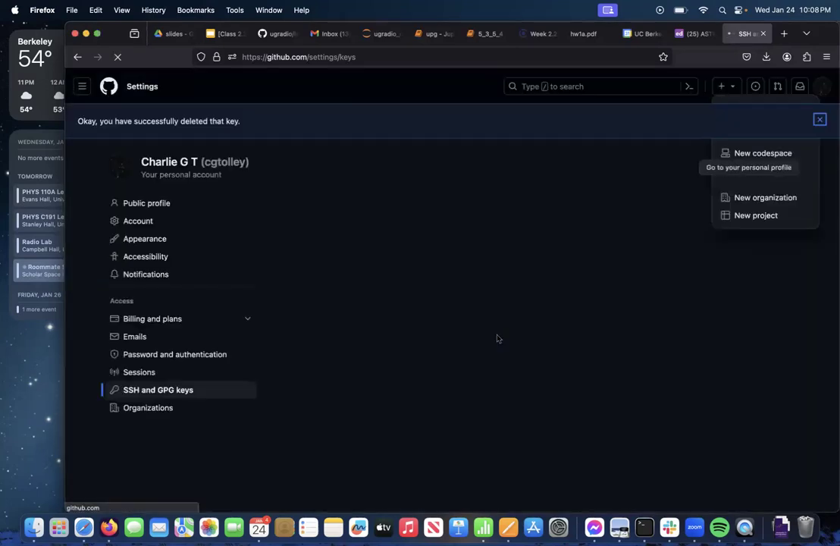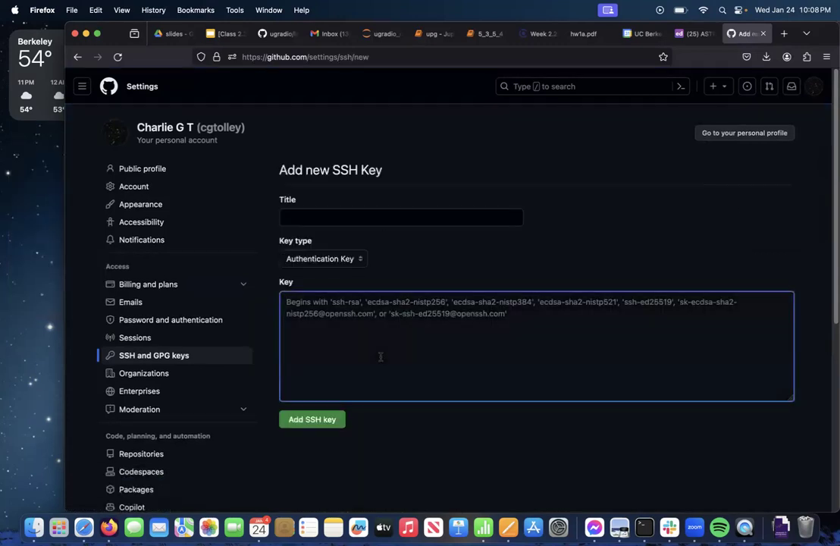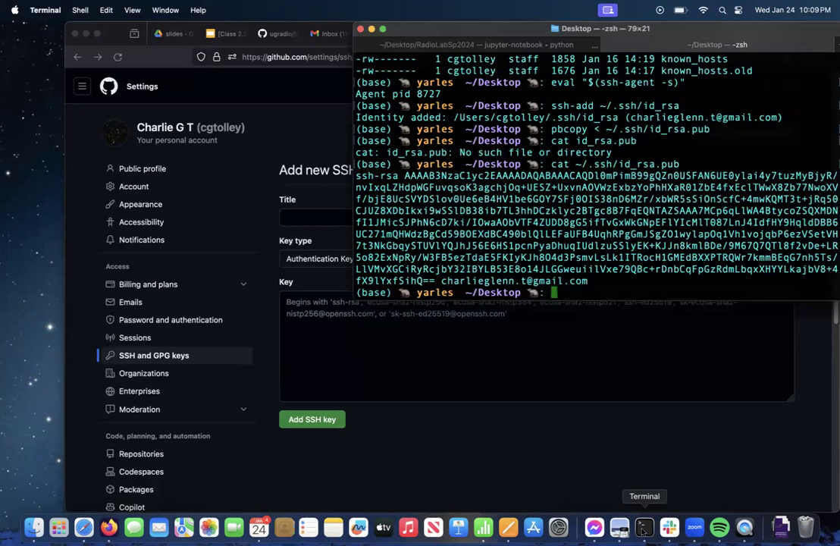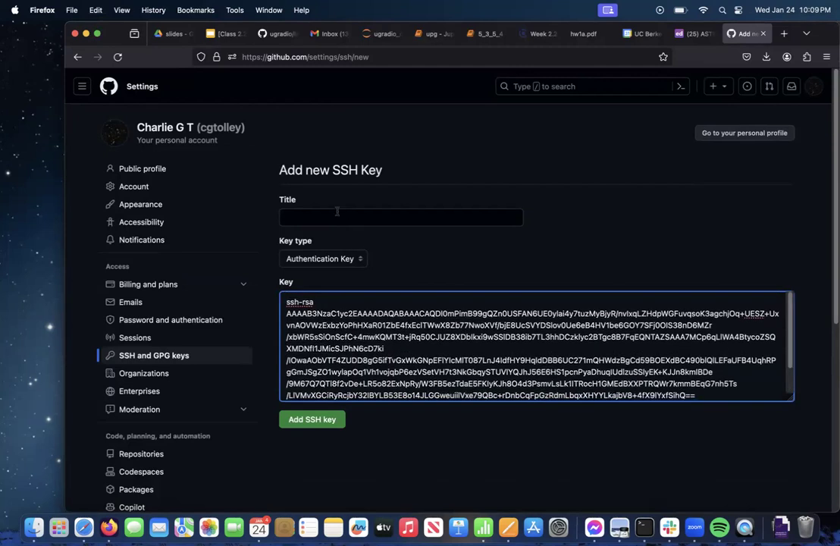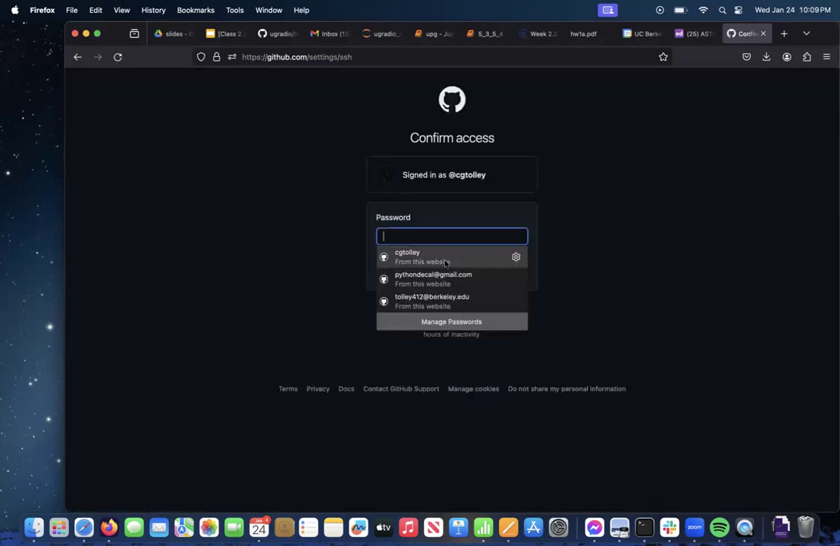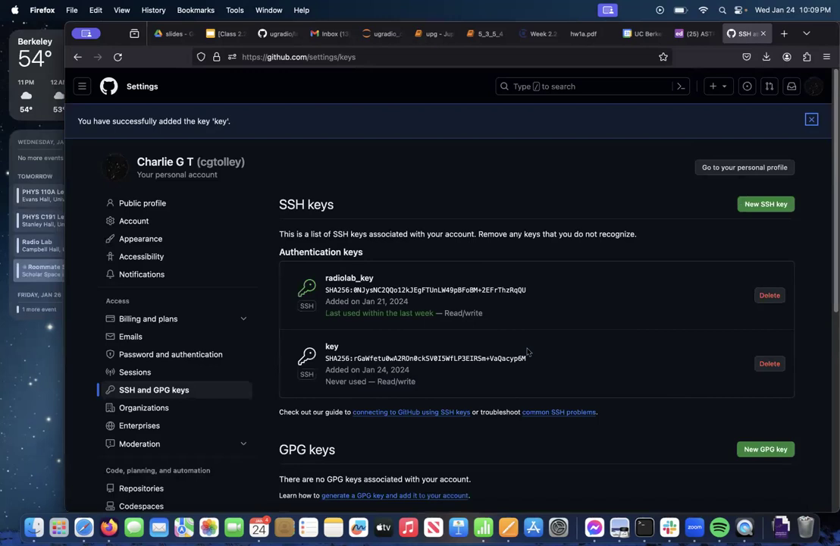And then I'm going to add a new one. So you'll hit add new SSH key. You'll paste, oh, no. Okay, hold on a second. Let me copy it again, paste it, and I'll name it. I name it key because I'm an original. Then add the SSH key. My password is important to confirm that I'm doing this. I'll hit confirm. Great. So now this is updated. I have a new SSH key.